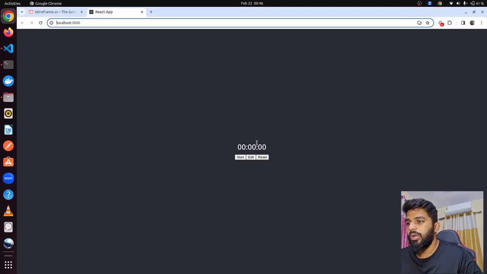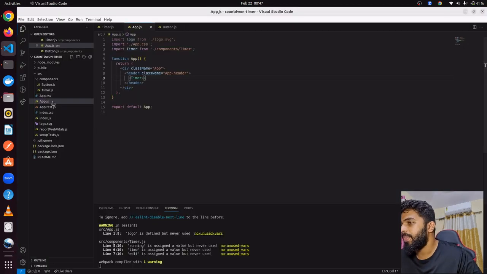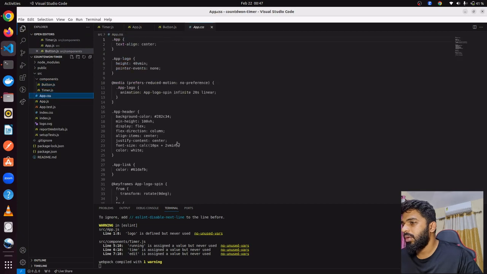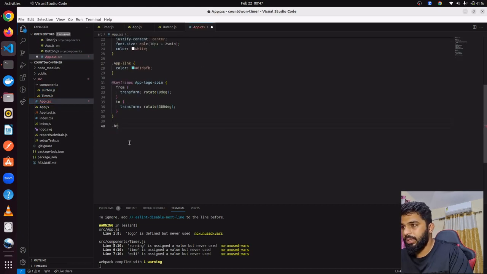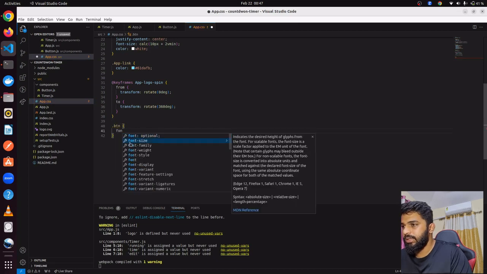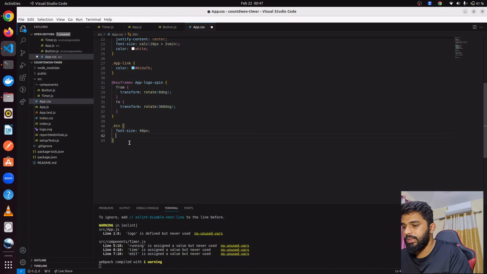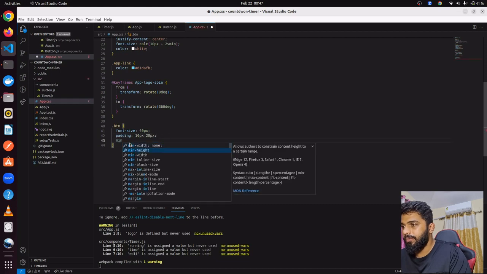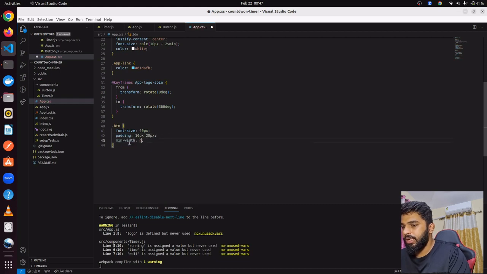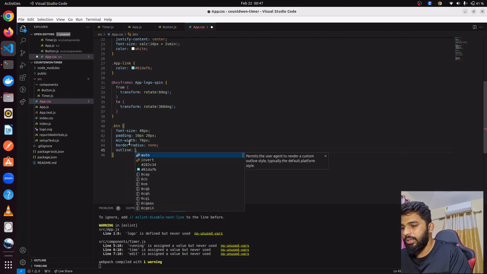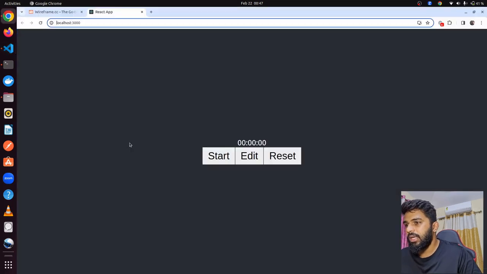Great. Oh, it looks like this. Let's put some CSS to it. I need a button, font size, say 40px, padding 10px, 20px, minimum width say 70px, and border radius none, outline none. Let's see how it looks like.